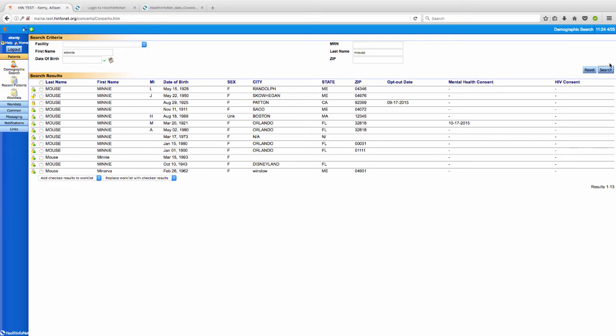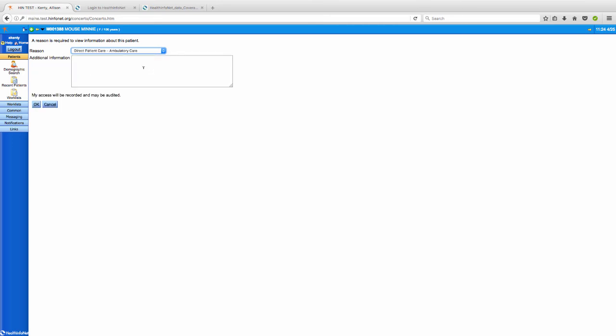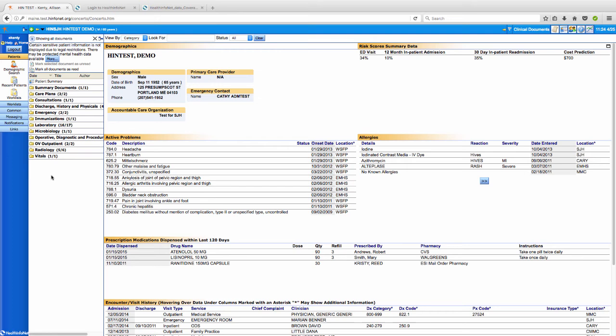Breaking the glass brings you to a screen where you have to identify who you are and declare why you are accessing this patient's record. You do not need to provide a comment here unless you are in an information technology support role. After you break the glass, you will be taken to the patient summary screen. On the left, you will see the menu. Next to that is the clinical document tree, and to the right of that is the clinical summary.